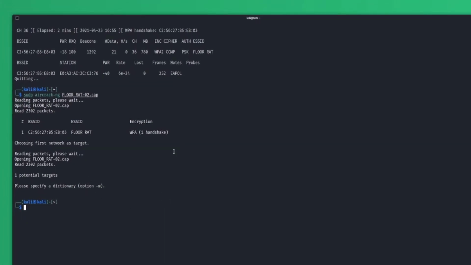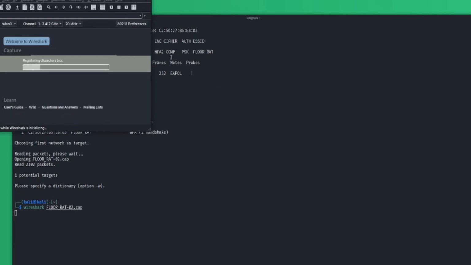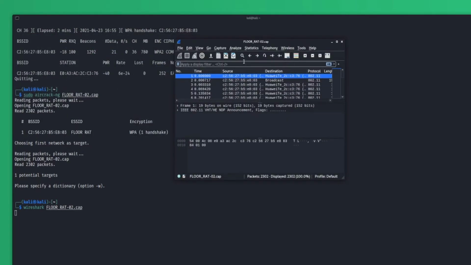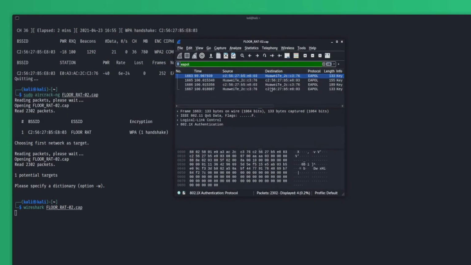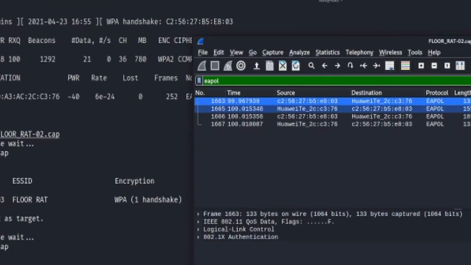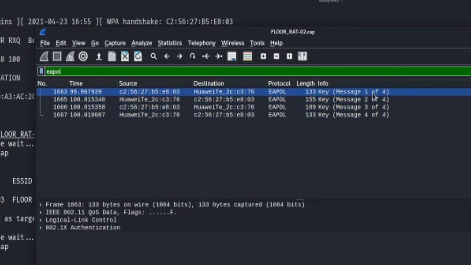The second way that we're going to look into this is using Wireshark. Using Wireshark here, I'm going to open the capture file, which is florat_tac2.cap. I'm going to type in the filter up here, EAPOL. As you can see here, we got messages 1, 2, 3, and 4.